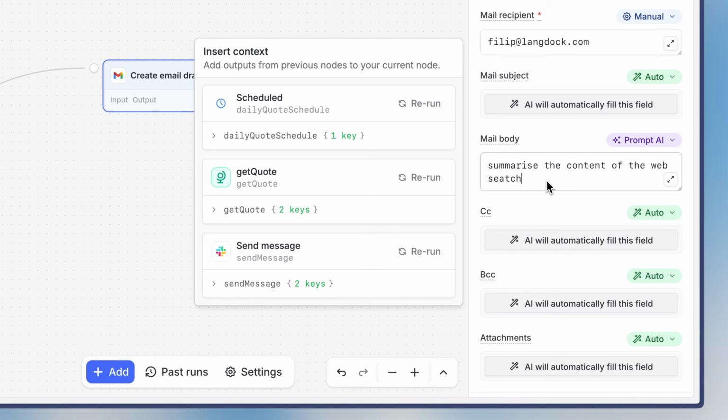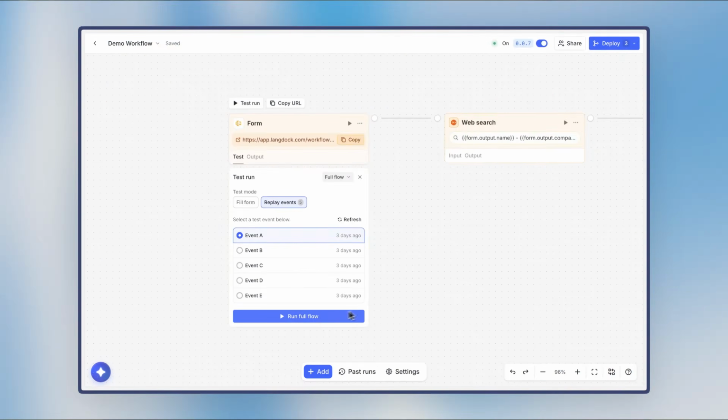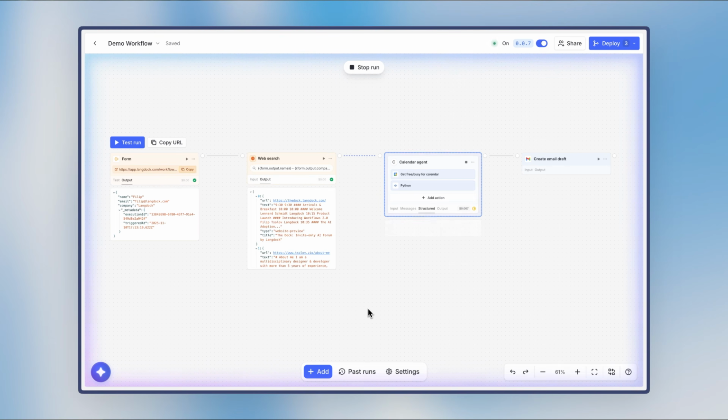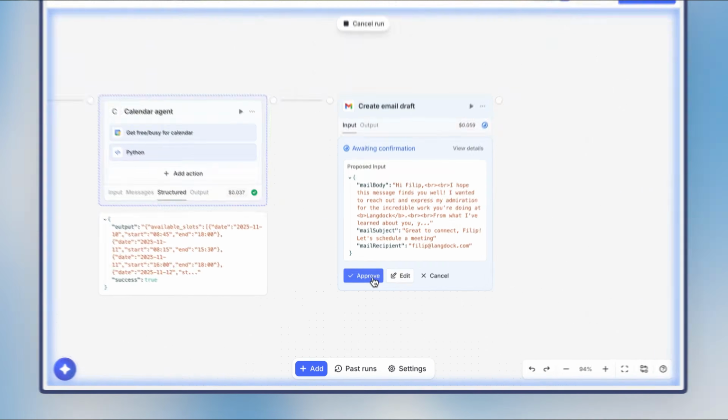After finalizing our workflow setup, it's time to test it. You can directly trigger a run in your canvas and see the execution happen in real time. After it's done, you can inspect every input and output of each field. This allows you to quickly iterate on your setup and get to a production-ready workflow in minutes.